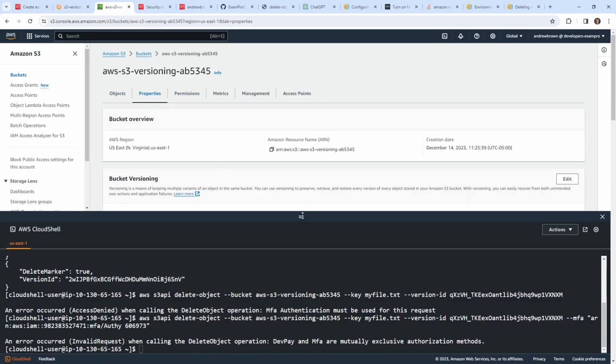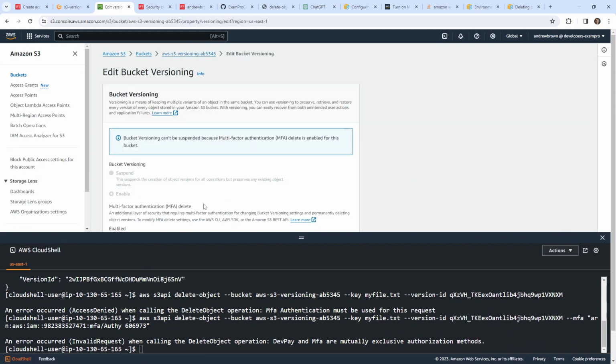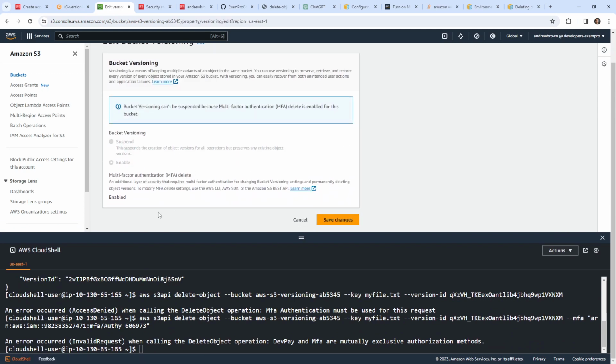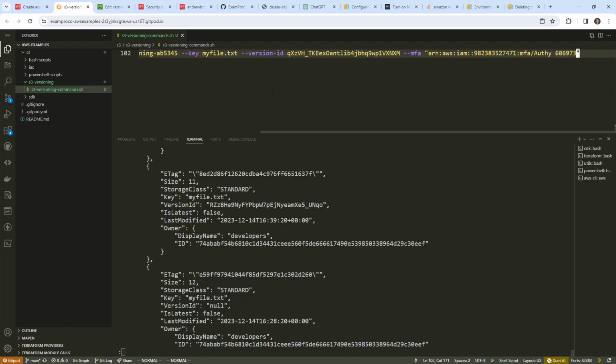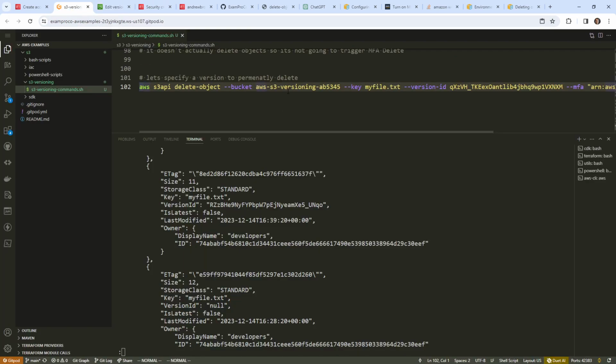So what I'm going to do is go over to our bucket versioning, try to turn this off. Notice we cannot turn it off from here. We have to use the CLI. So I'm going to go back over here and notice it removes the version permanently.